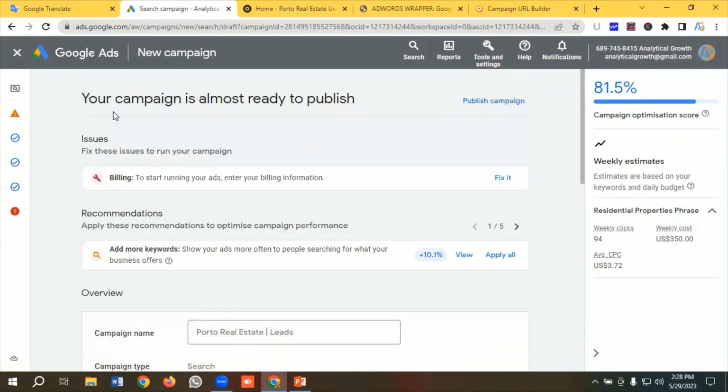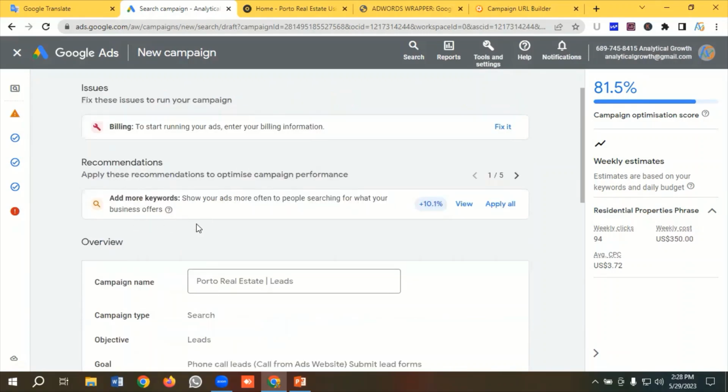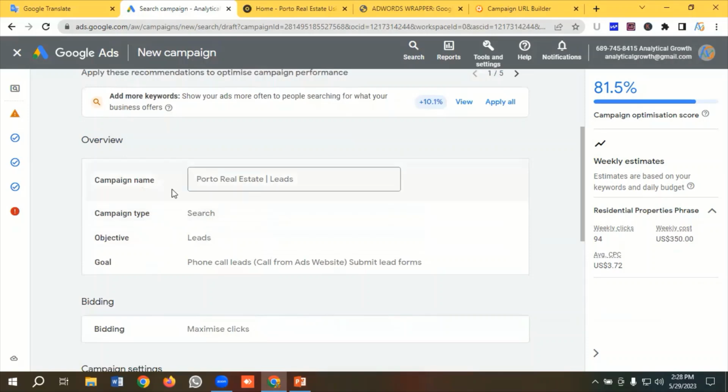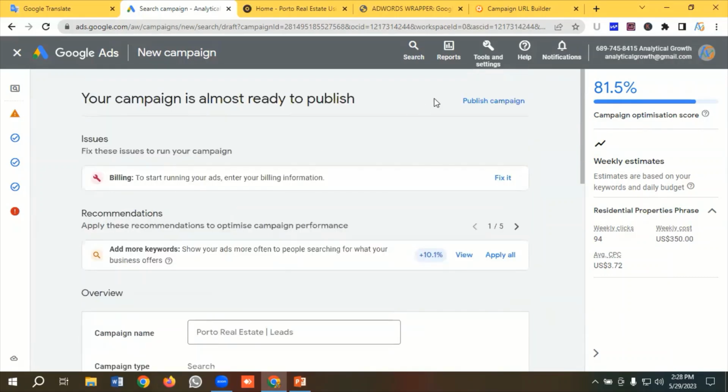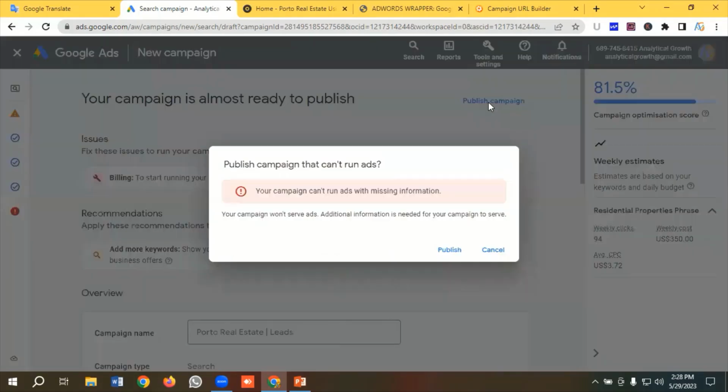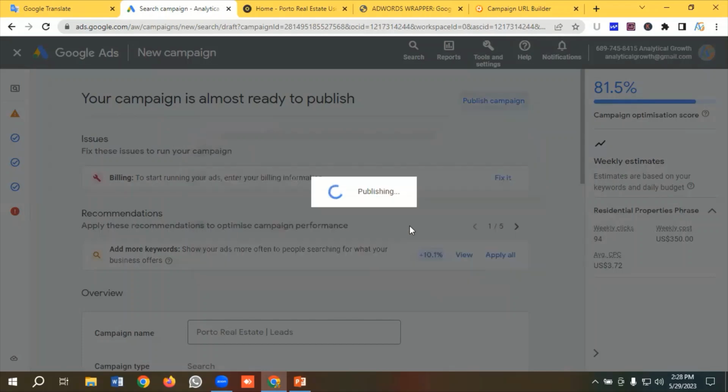And you can see your campaign is almost ready to publish. So you can review your campaign from this section. Like if you want to change anything, you can do it from here. So if everything is okay, you can click on this button called publish campaign. Okay, so I didn't set up billings properly, that's why it is showing like this. If you have set up billings, then this pop-up will not appear for you. Okay, so I'll click on publish.